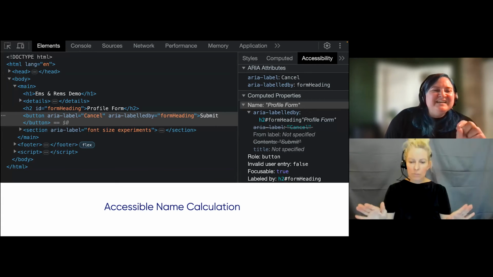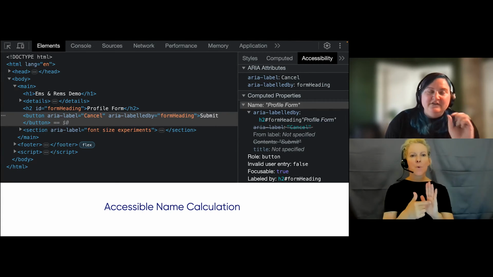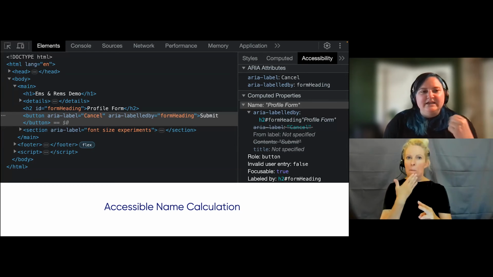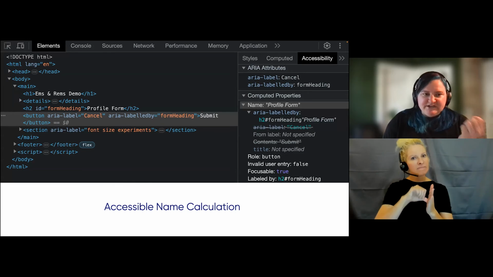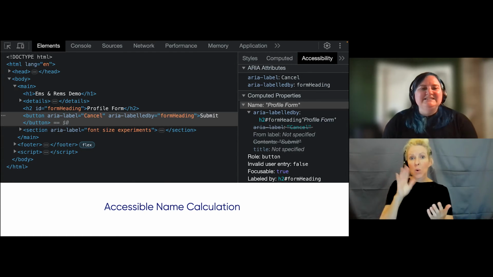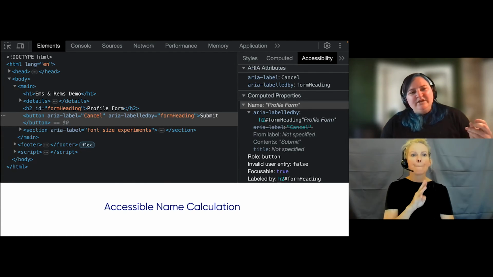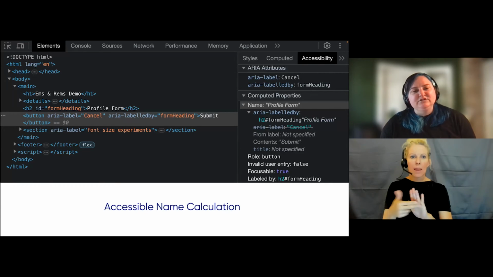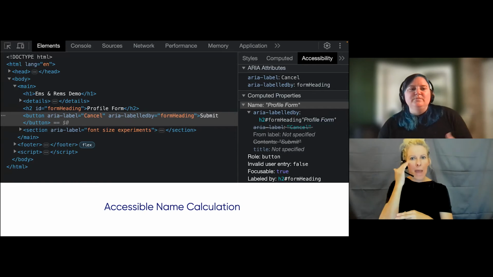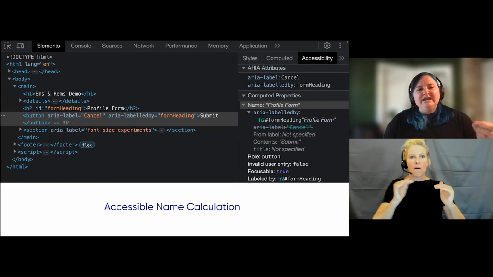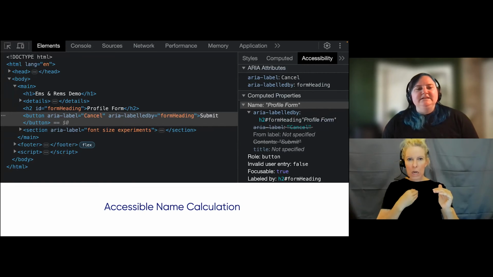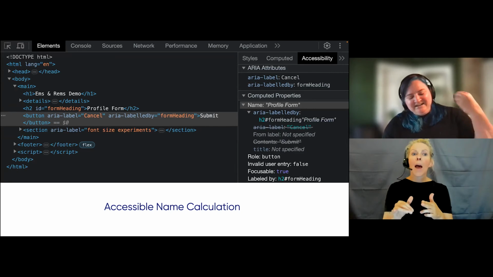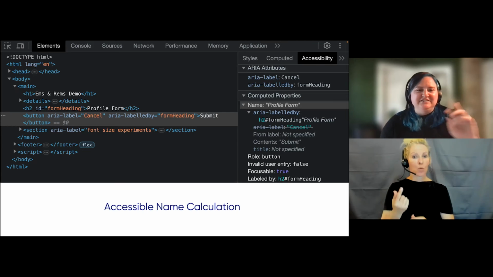I have an example here of a very good example of a very bad implementation that, again, we want to highlight and politely tell whoever developed this to change it. We have a button element in our HTML that's highlighted. We have set aria-label to cancel. We have aria-labelledby set to form heading, which is referencing the heading level 2 above it that says profile form. And we have HTML text of submit inside of that button. What do you think the name of that button is for anybody who is using assistive technology and not referencing the visual interface?